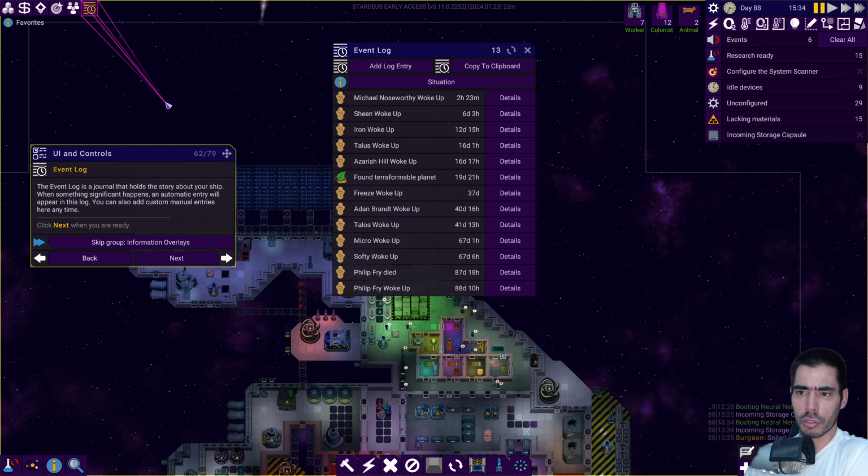The event log is a journal that holds the story about your ship. When something significant happens, an automatic entry will appear in this log. You can also add custom manual entries here anytime. Oh, that's interesting.